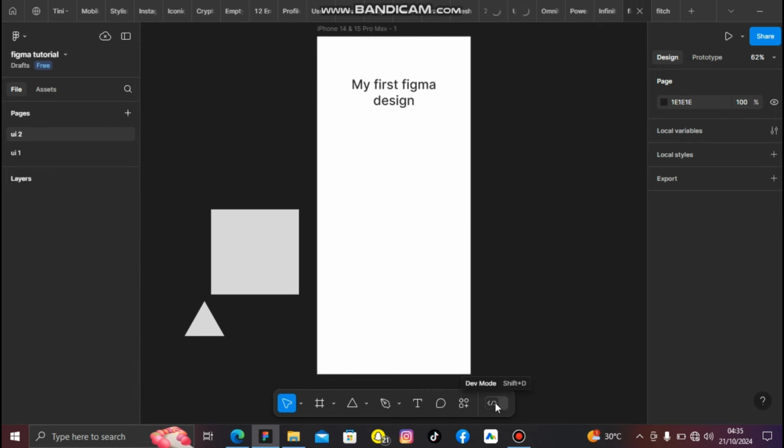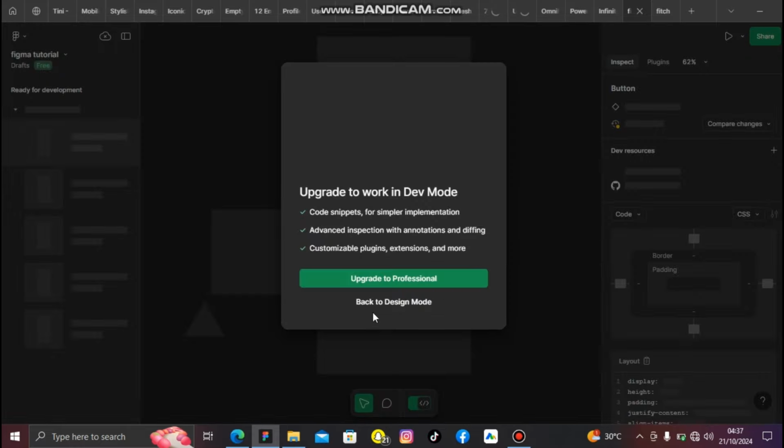So this button is what we call dev mode, which is mostly used by developers. So if I have this design and I'm handing it off to a developer, this is where a developer can come and inspect the design and collect the important information he will need to finish the project. So let me just tweak this to dev mode to show you what it feels like when we are in this section. If you see, a lot of things change because we are now in dev mode.